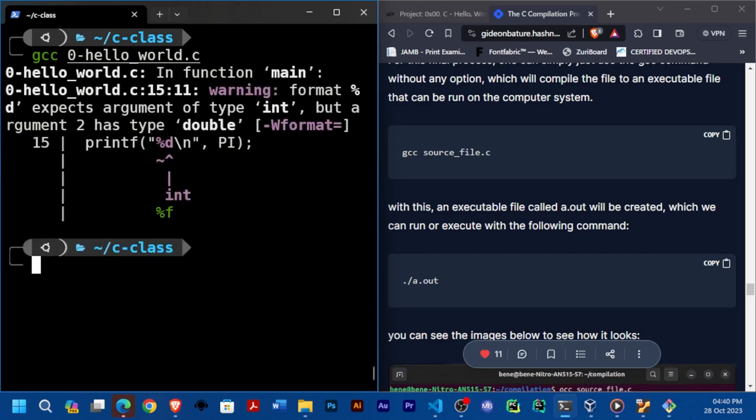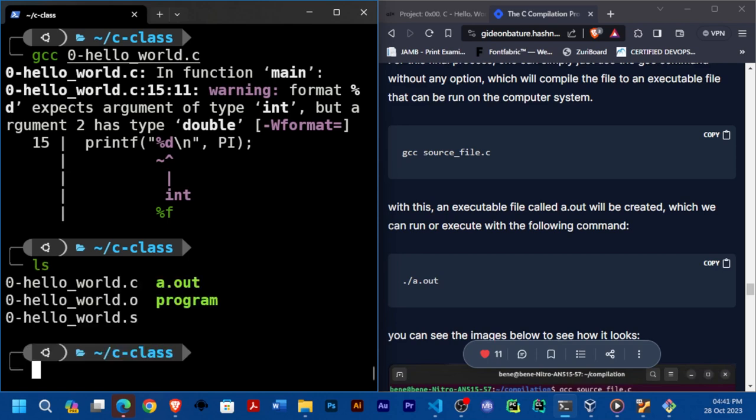Now once you do this, just like I said, this is a warning. So it does not mean that my code has not run. It has run, it's just a warning. So now if you just do GCC, name of your program, let me show you what will happen. It will create, by default, a program called a.out.